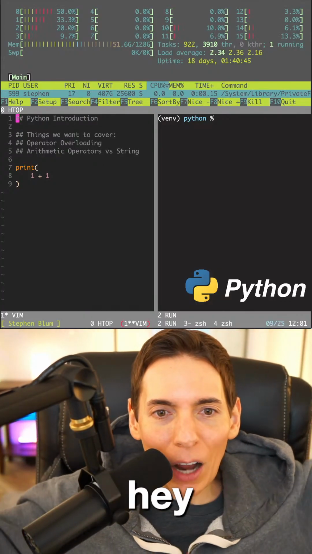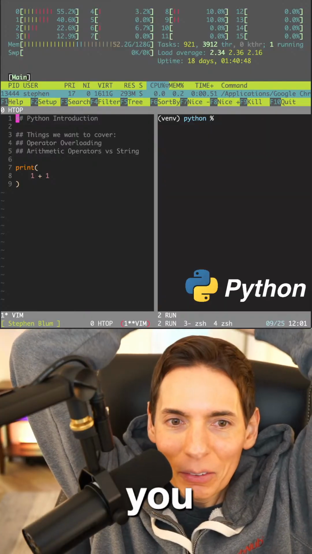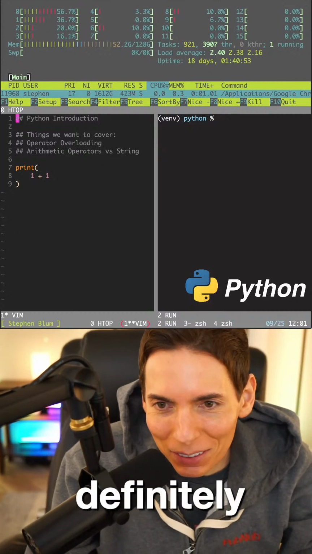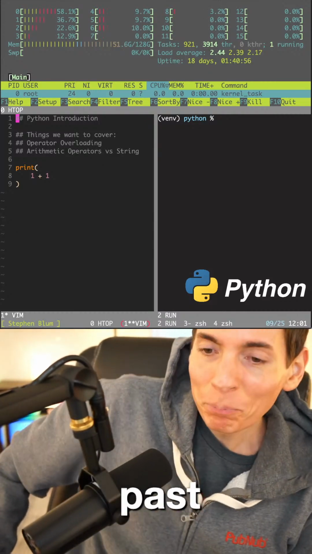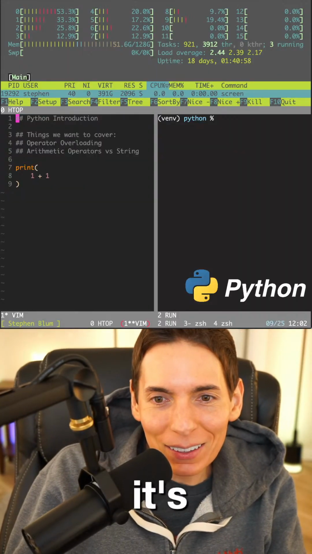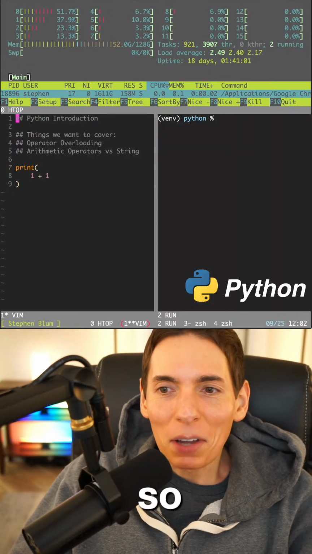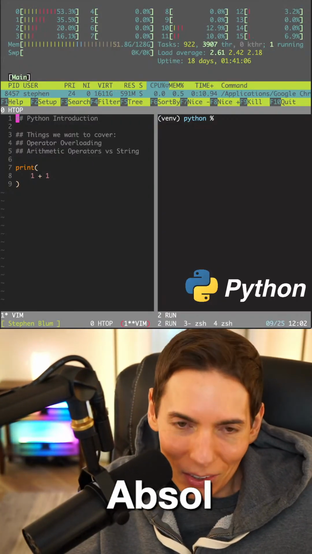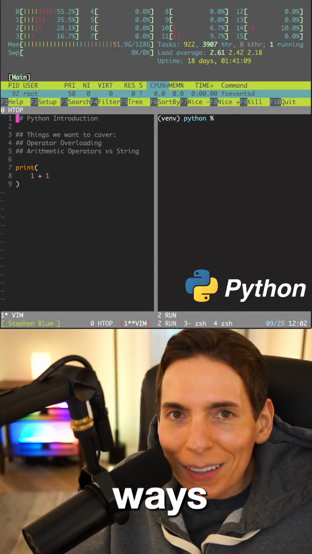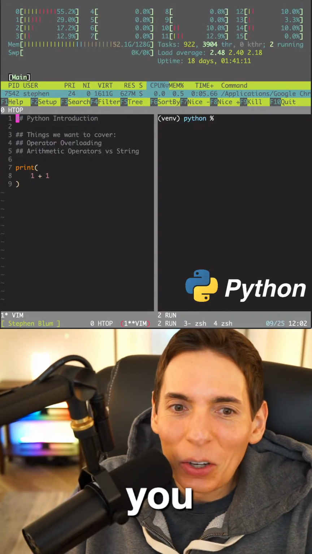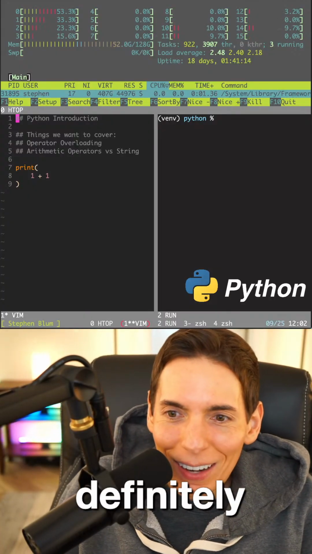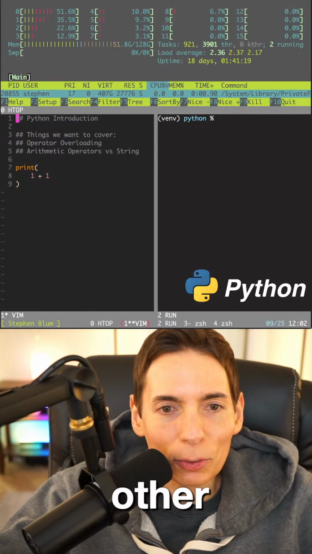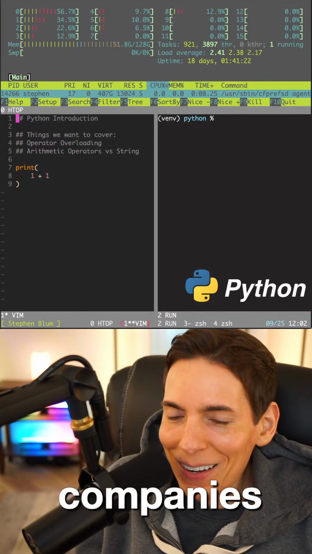Hey, how's it going, programming? Are you a hacker too? Yeah, a hacker, absolutely. Definitely. I'm definitely a hacker because I've done some things in the past. I can count that as hacking. I've got a background where I've achieved some things that you can absolutely consider as hacking in more ways than you might think. So definitely a hacker. I can say, you guys, because I've done some very big companies and some other companies.